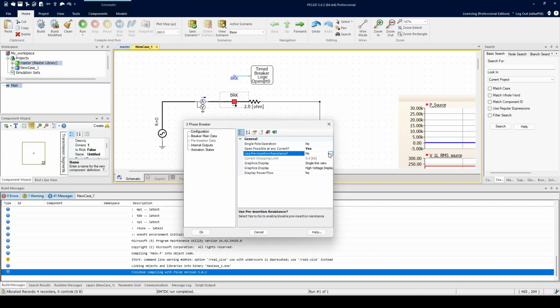But in our case, we had a no. And then current chopping limit, again, we talked about it: in our case you could just keep it at zero, but there is a phenomenon of current chopping that occurs if you keep your setting where the breaker can open at any current.